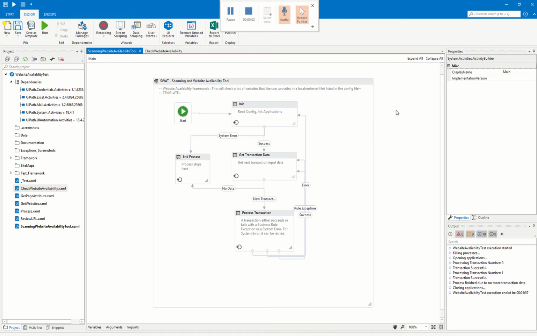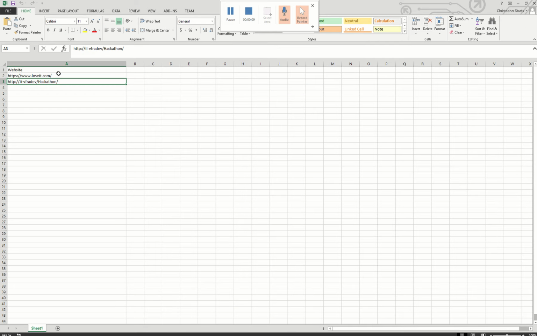Hello, this is our scanning and website availability tool, also known as SWOT. This Excel file here is our website list, to which a user can add one or more URLs that the tool will navigate to.